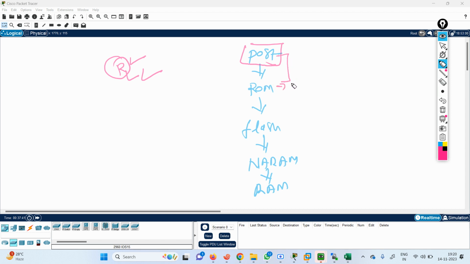ROM contains the mini IOS. Mini IOS is like the BIOS in our desktop or laptop, for setting purposes. Mini IOS helps us to find the IOS. The IOS is contained in the flash memory. So ROM will help to find the flash, but the router or switch will not directly take the flash and boot the device.